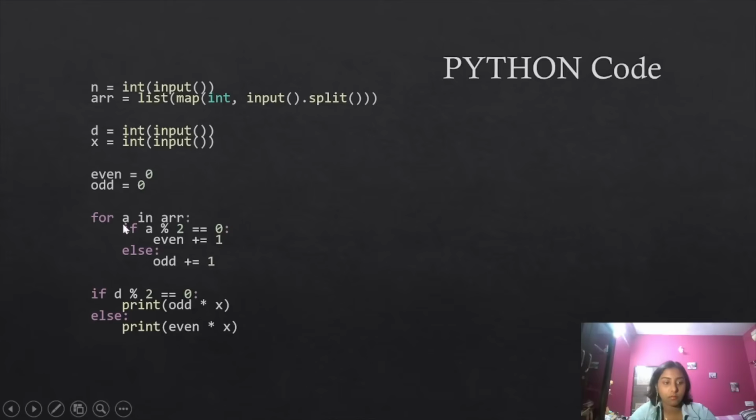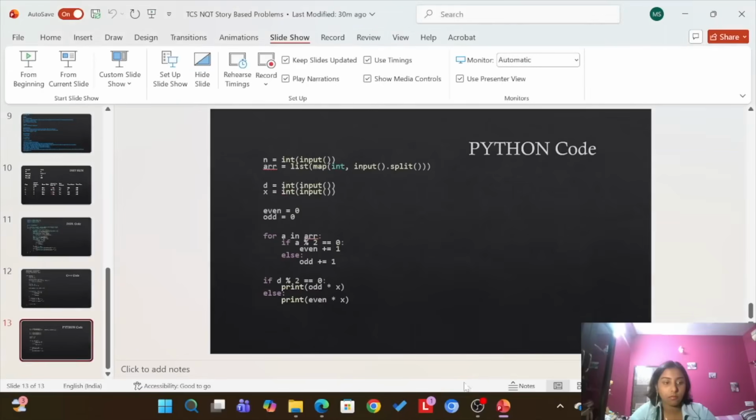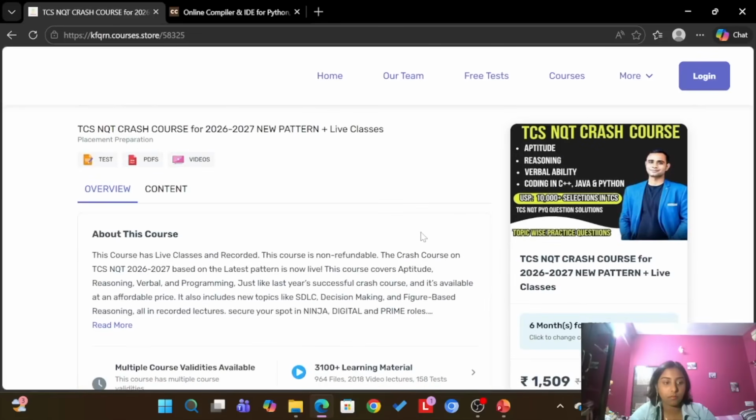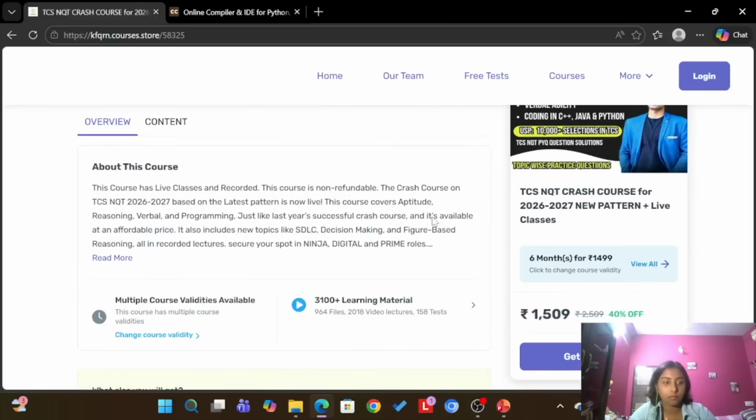Start a for loop over each value in the array and take the modulus with 2 to calculate whether it is even or odd. If it's even, even plus 1, else if it's odd, odd plus 1. If d modulus 2, that means it is even, then we print odd into x, else we print even into x. Okay.